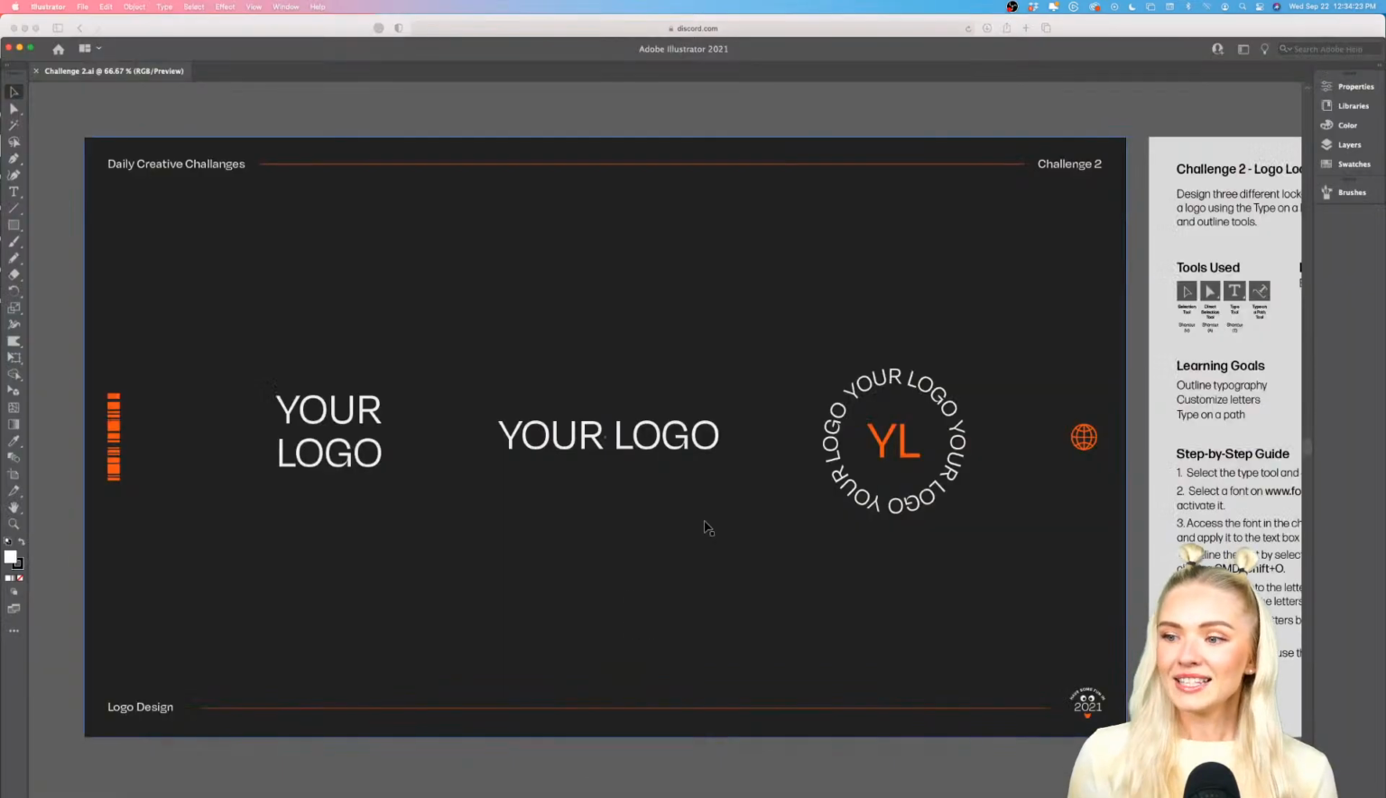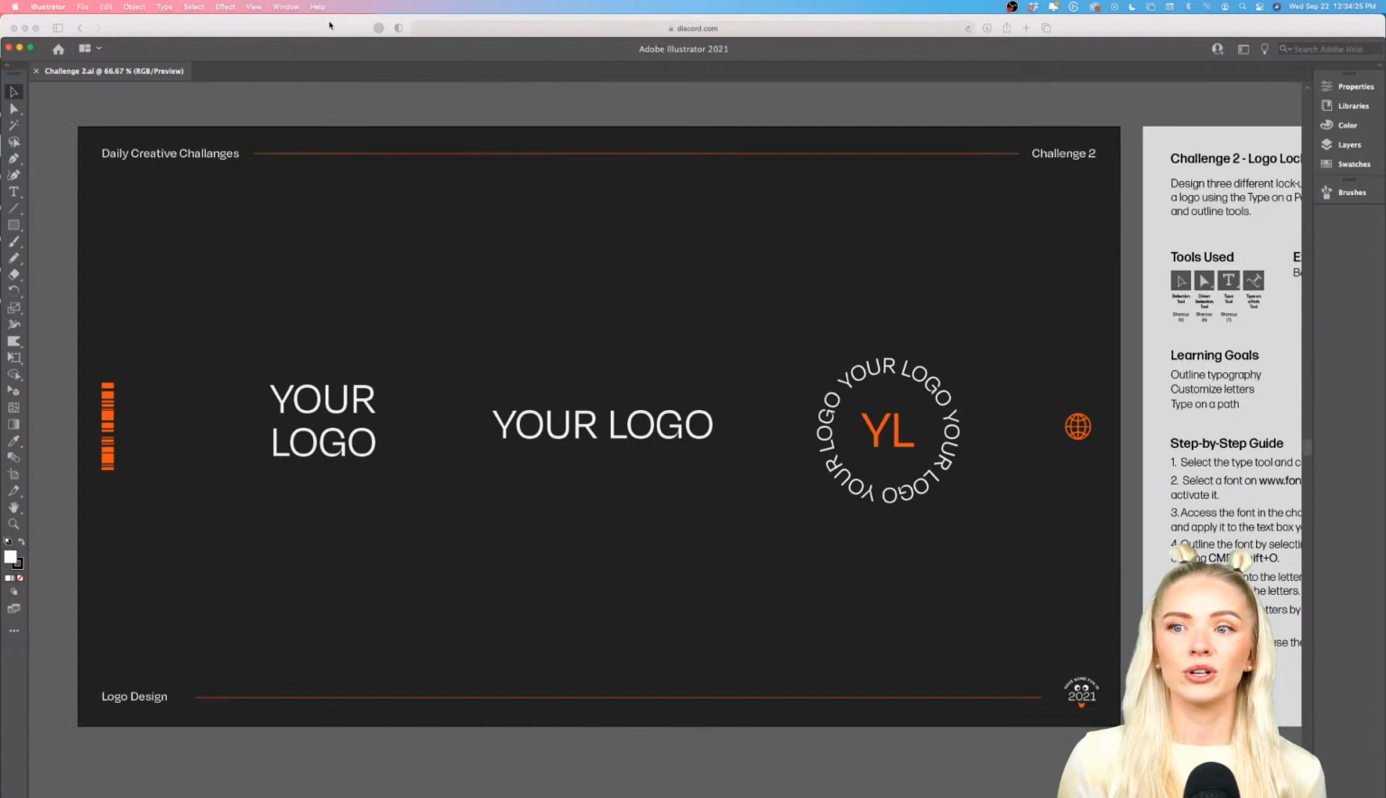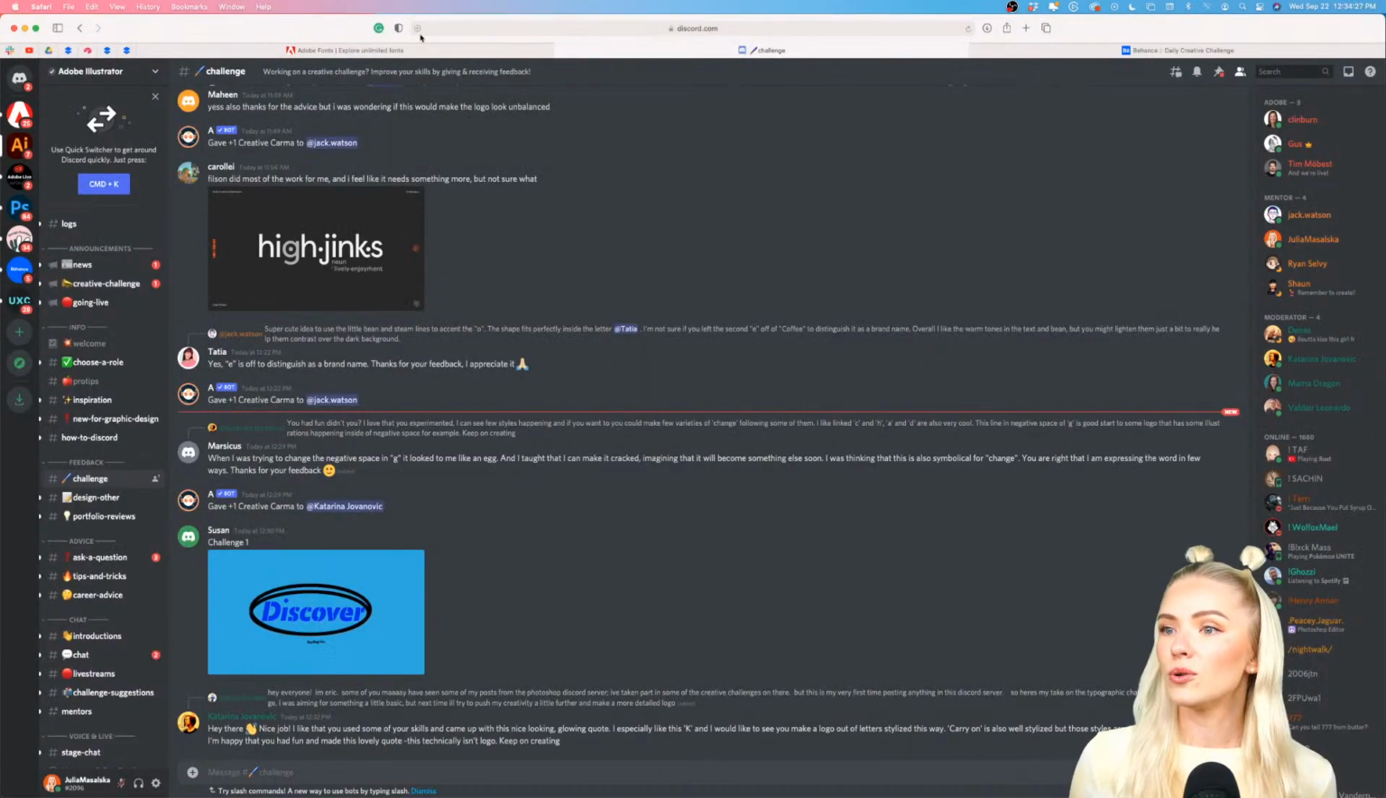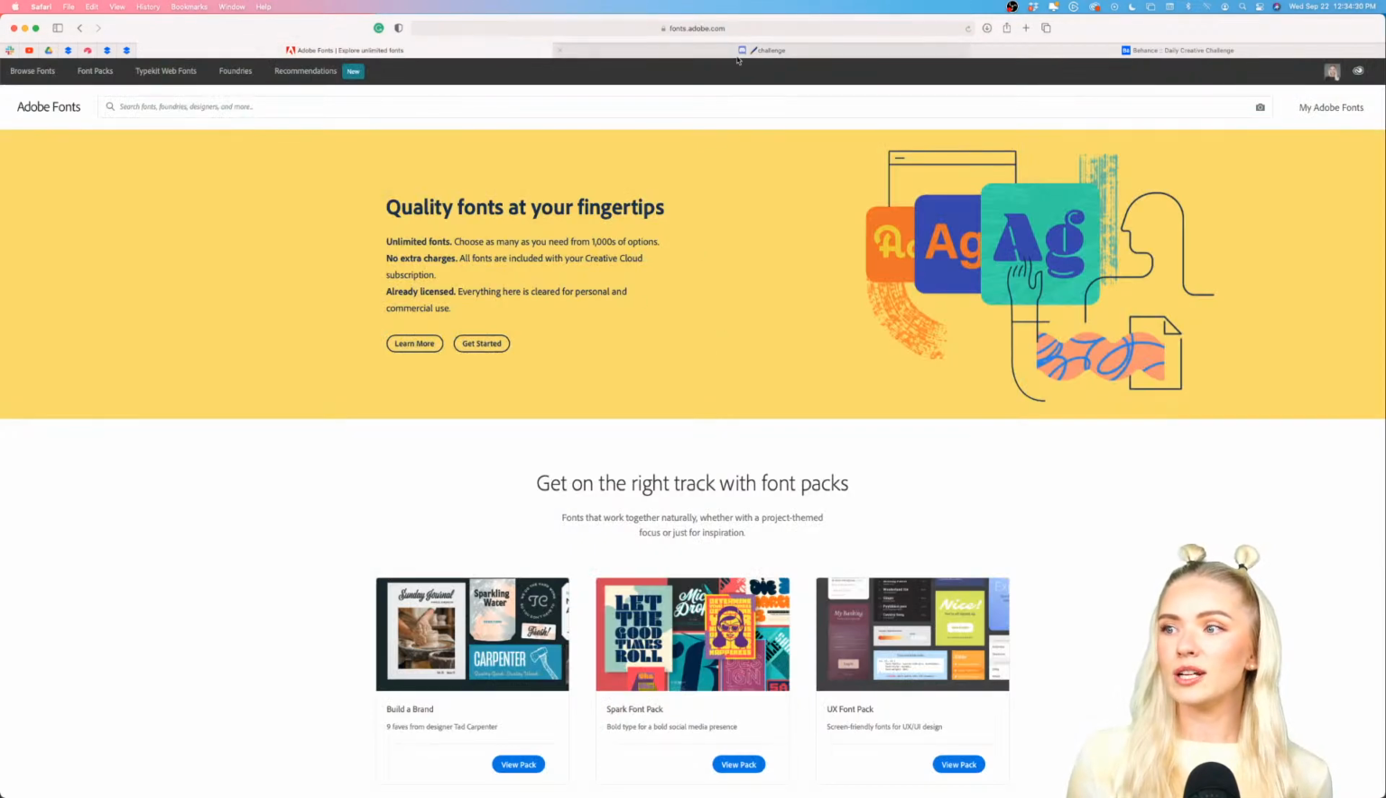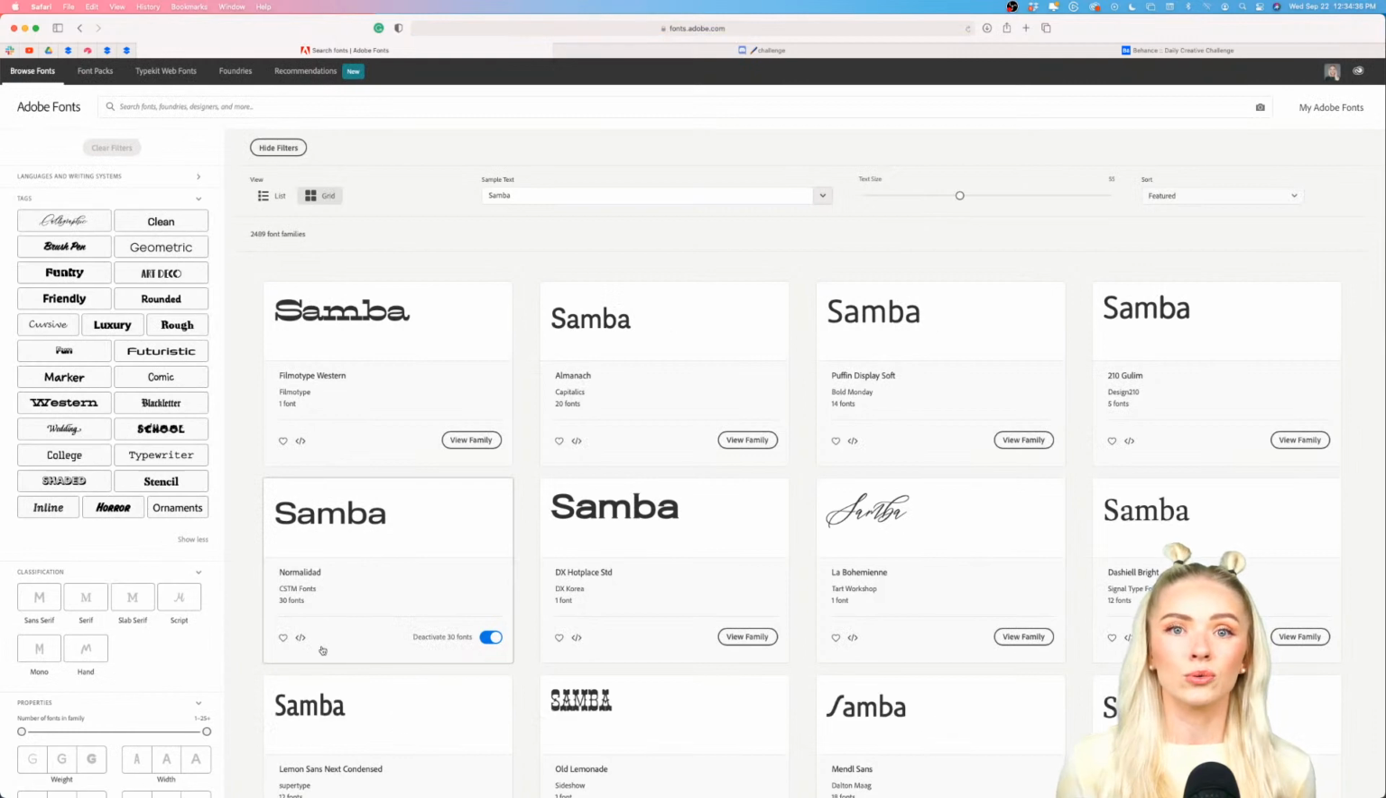So let's get started. And the first thing that we're going to do is go to fonts.adobe.com, where we have an amazing font selection, and we can pick a font that we want to work with.